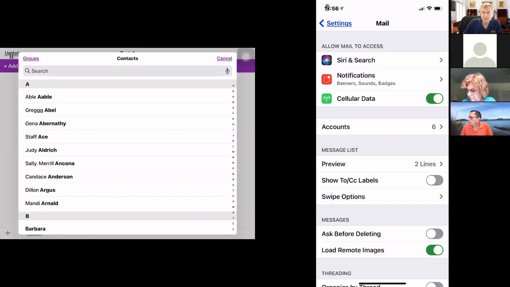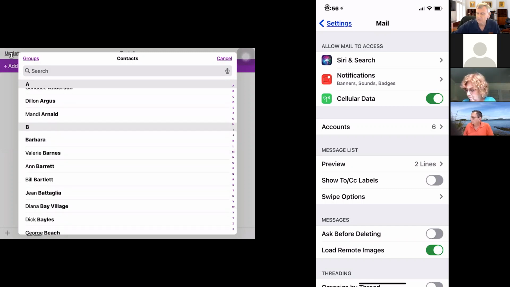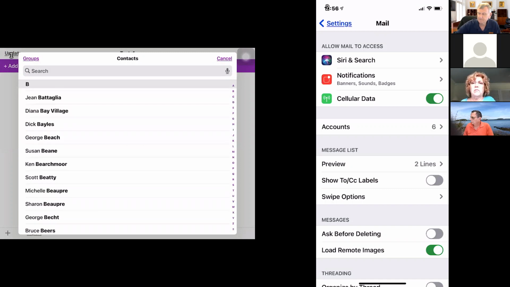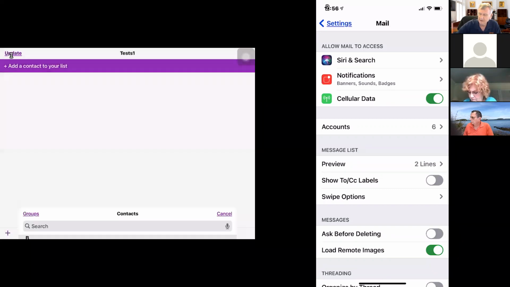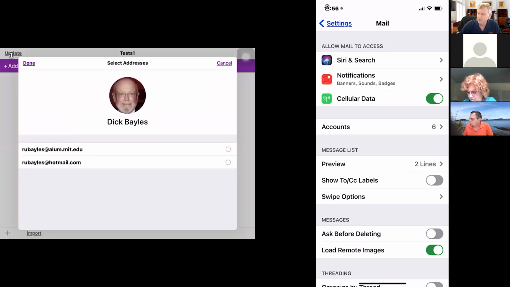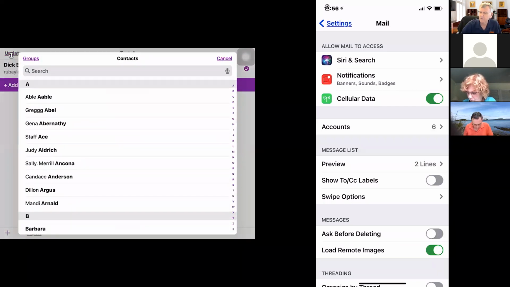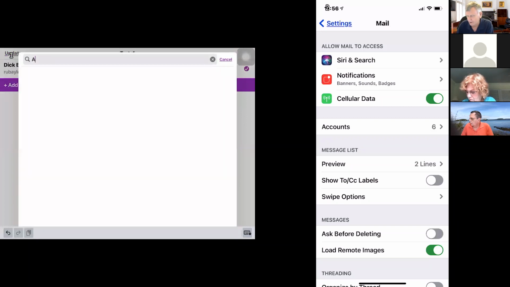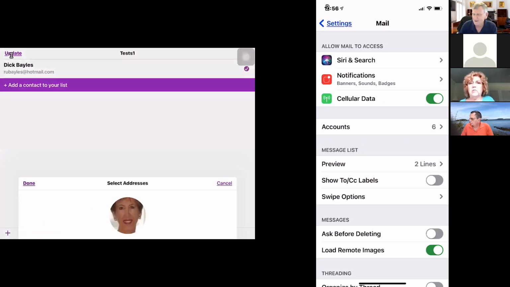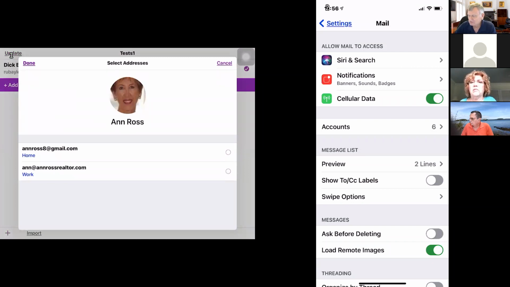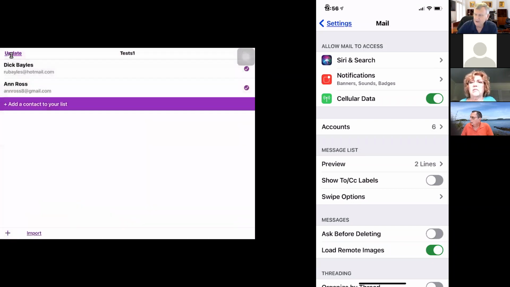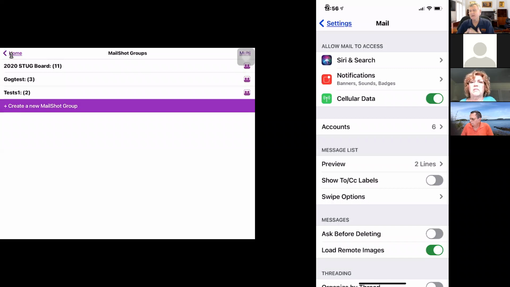Now I created a group called test 1, and it says add a contact. If you just downloaded, it would say I need to access your contacts, and you would allow them to do that. So then you would go through and pick some people. Let's pick Dick Bayless, and I'll pick his email address. So it added Dick, and then I could tap add another one. Let's say Ann Ross. I would pick her, and tap done. So now I've got 2 people, and then I tap update. Now I've got that group.